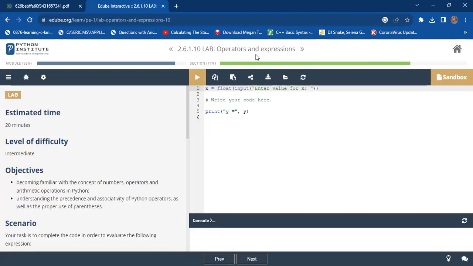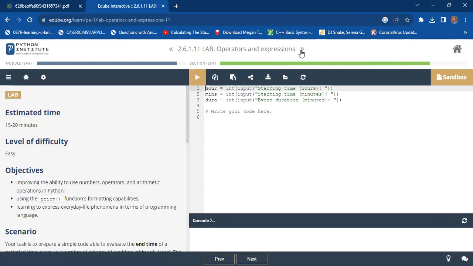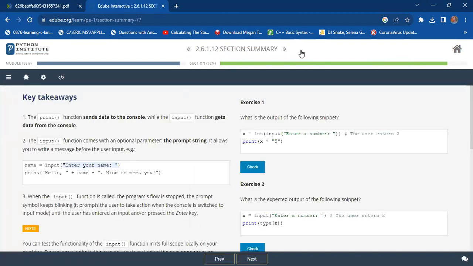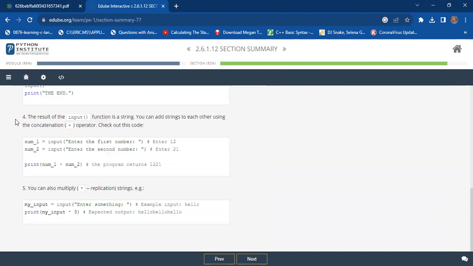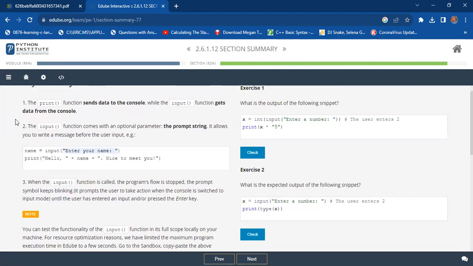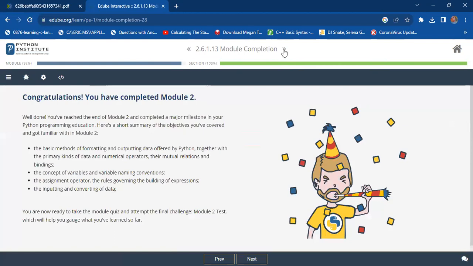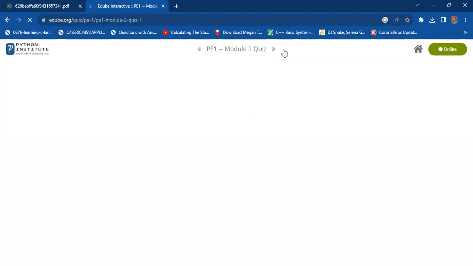Kwame, I want you to go and do these labs. These are just practicals of what we have done so that you understand very well, and also you do the tests. You go do those labs, you read this page, these key takeaways. This is just a summary of what we have done so far. And then after that, I want you to do the module 2 test. I want you to do the questions and the test, these ones.